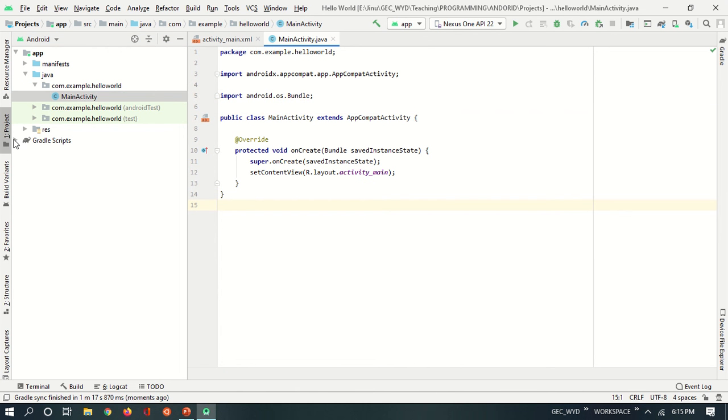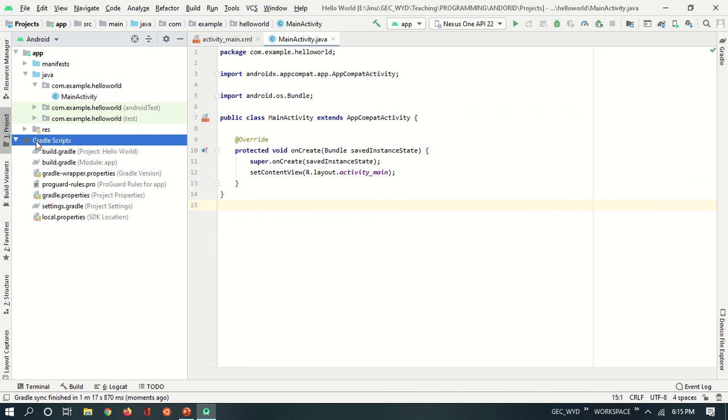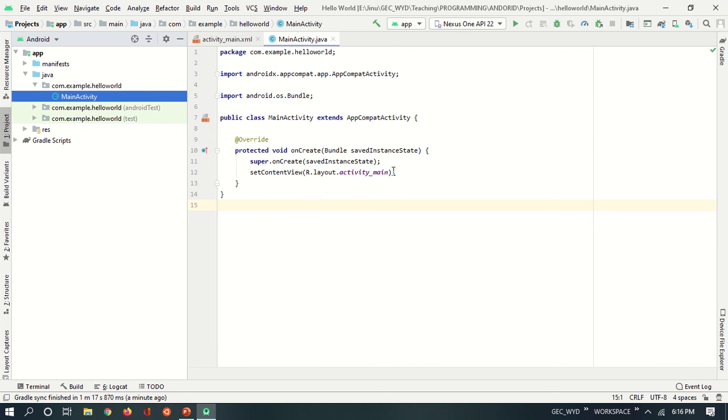There is a special file called Gradle scripts. So Gradle is basically the build tool for your Android. It is the one which actually builds or compiles everything and gives you that executable application which you can see. So we will not be going too much into Gradle. We'll be looking mainly at the hello world application.